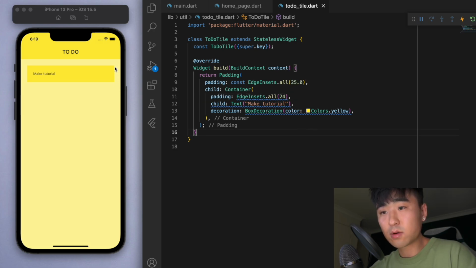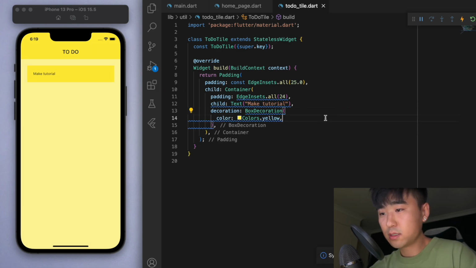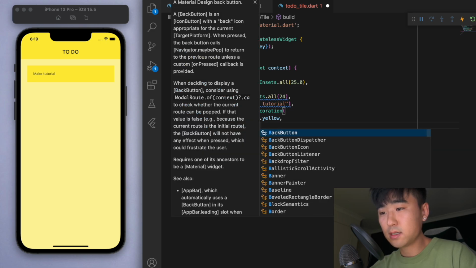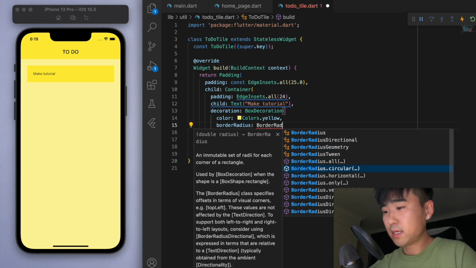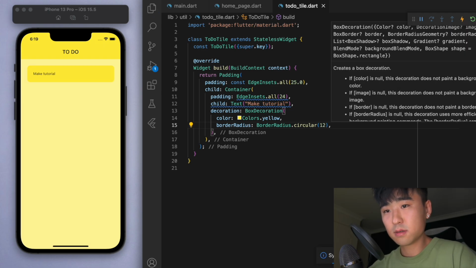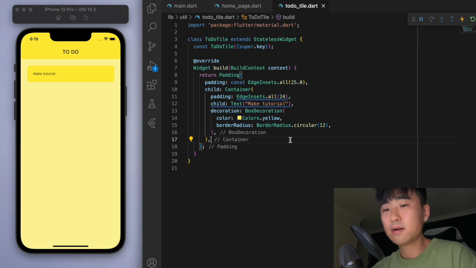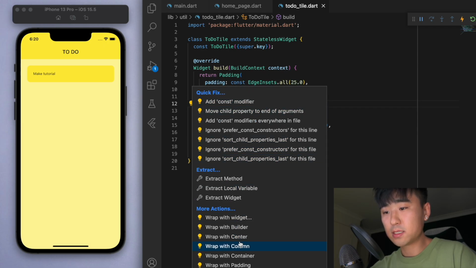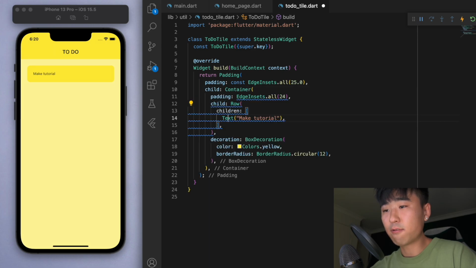Cool, and you can see that the corners are very sharp, and you'll know I don't like sharp corners. So let's go to the border radius here, and let's make this 12. Okay, looking pretty good so far. Now, how about we include a checkbox next to this so that we can tick off a task, which means in the child of this container, we're going to have to wrap this in a row.